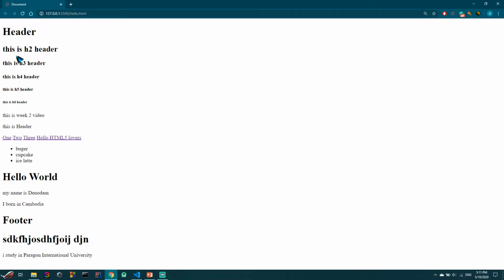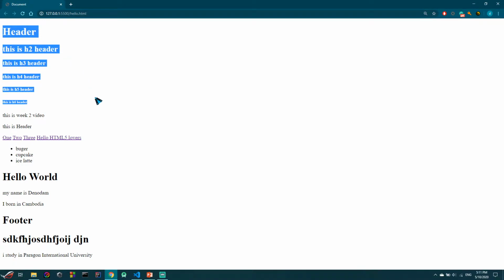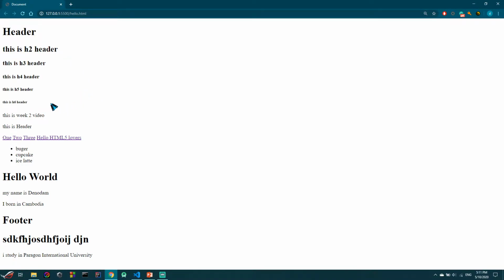So the header will give you a different font size. The font size won't be set to a specific value. It will just display it bigger than the other text. So if you set a font size, that H1 could be this size, but the H2 will not be the same as this one. The H2 will be smaller than the H1, based on the font size that you set earlier.